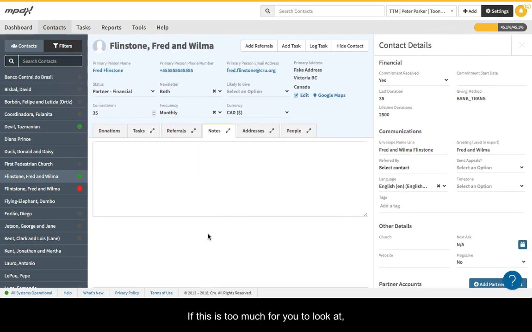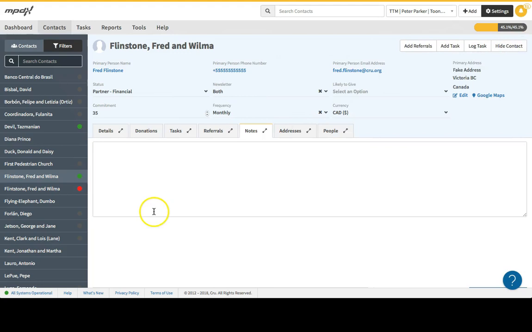If this is too much for you to look at, you can always click this X here to close this view. Please note that this feature is only available on larger screens.